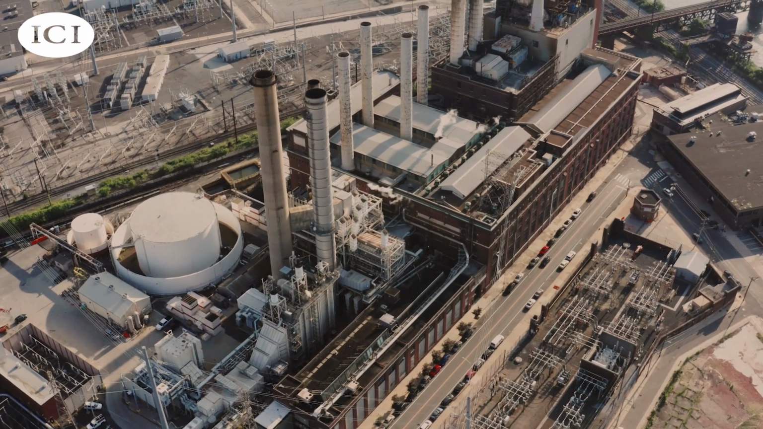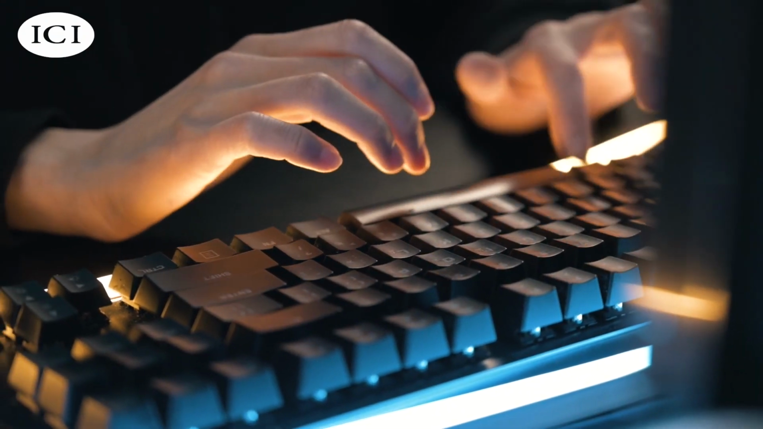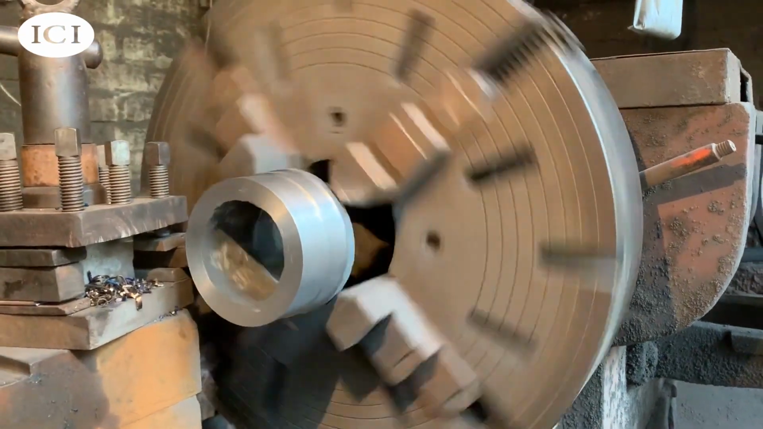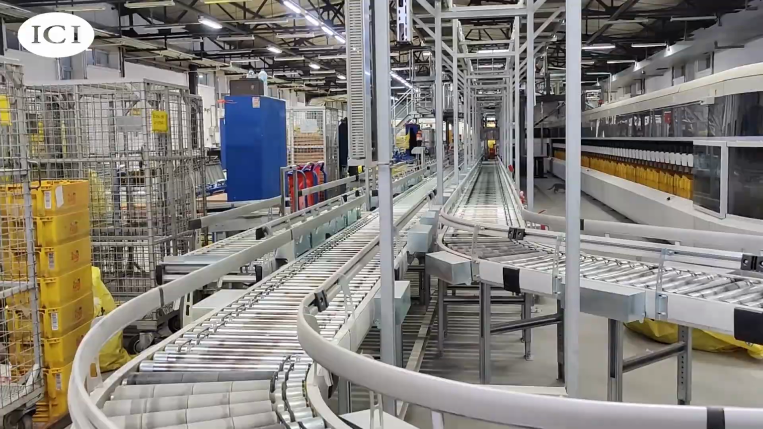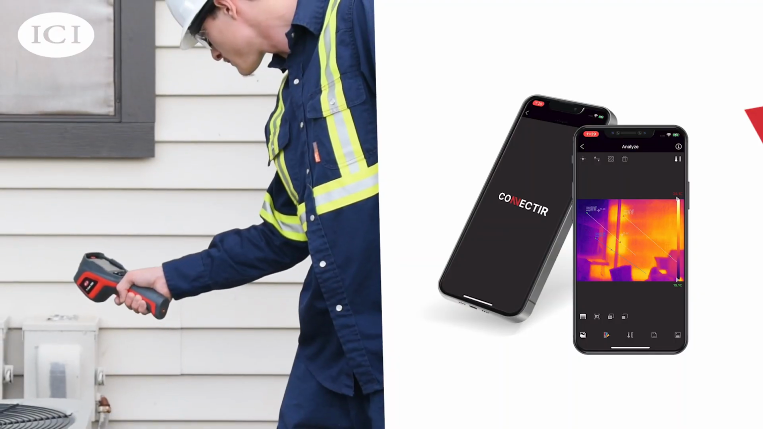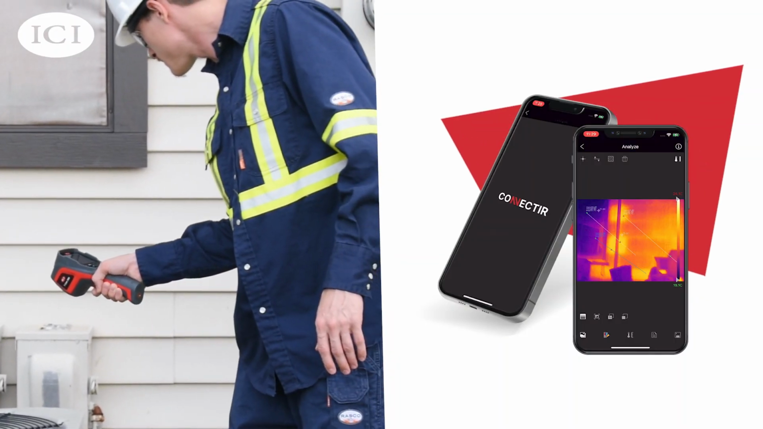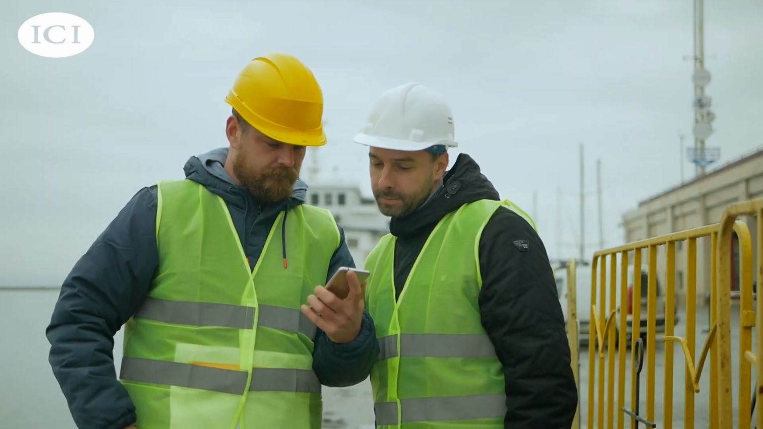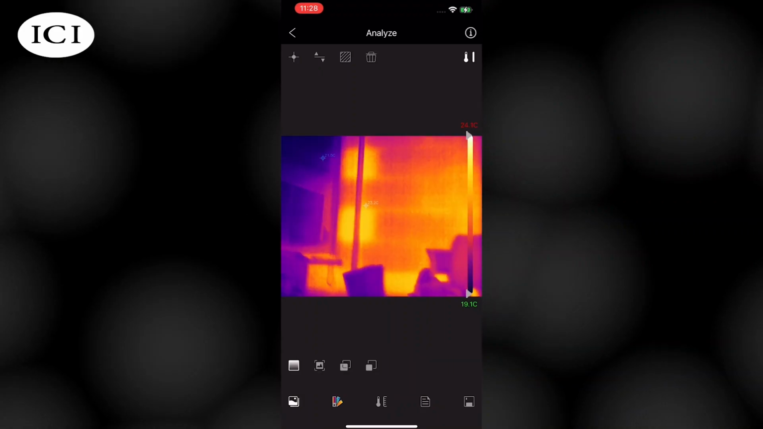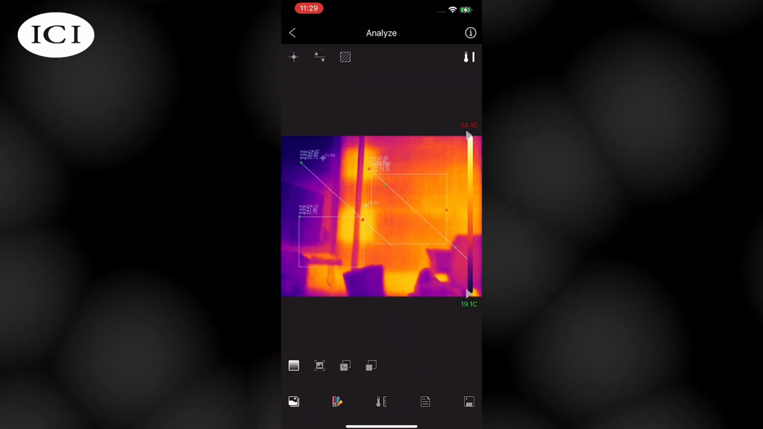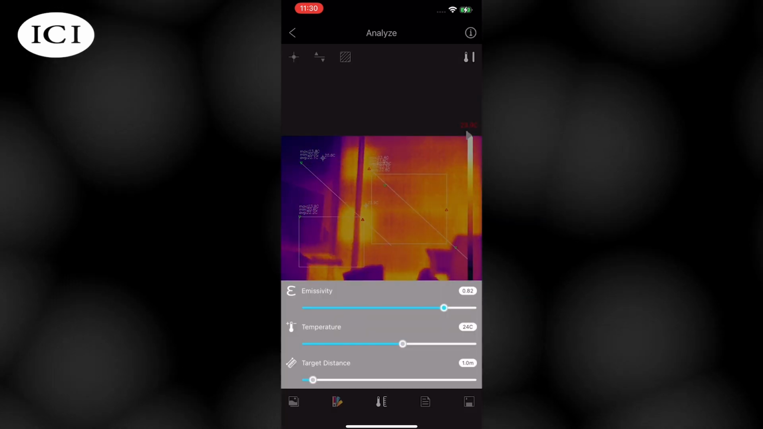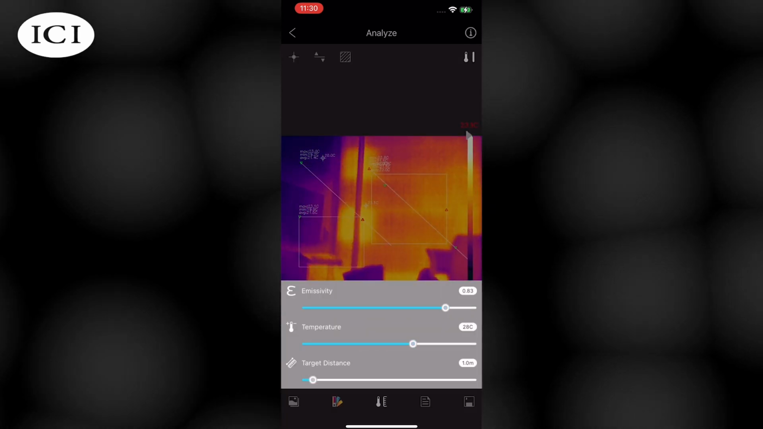Infrared inspections often require hours spent diagnosing issues and generating reports in offices, costing organizations millions of dollars in lost time and productivity that could be spent in the field. ICI has revolutionized asset reliability with ConnectIR, a mobile application that streamlines thermal analysis and sharing capabilities of infrared media in the field, reducing time spent on report generation and in-office analysis.